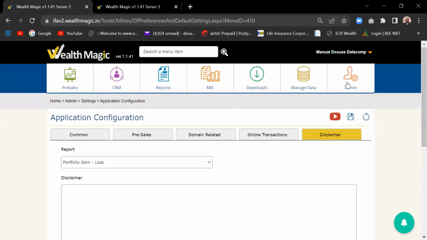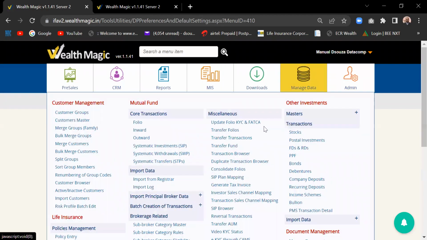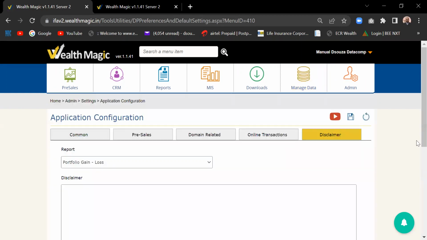This is all about application configuration, friends, because this is a very, very important mobile app. I have a separate session of 1 hour. I have taken onboarding, as sir said, in onboarding. I have taken a separate session for sub brokers who are having a sub broker under them, which has been recorded.